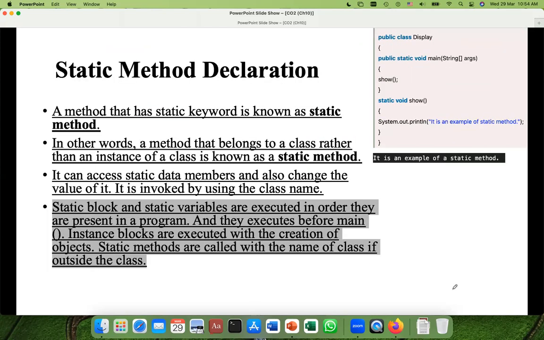Okay, moving next. Static method declaration. I already explained. When you have this static keyword before the name of the method, then that method is called a static method. This is the definition. A method which has the static keyword is known as a static method.